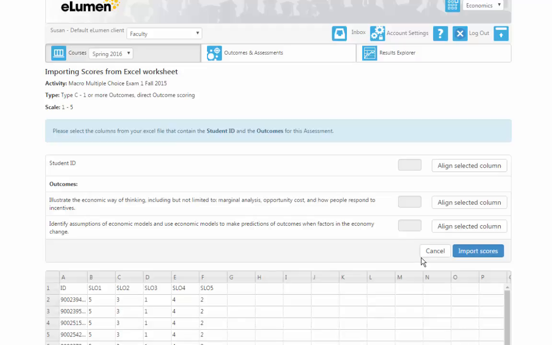Once you have uploaded the spreadsheet, a preview of it will be shown on your screen, such as what you see on my screen. The last bit here is to align the columns, which just means telling eLumen which columns hold the appropriate information. To do this, simply select the column at the top of the Excel spreadsheet shown in eLumen and align it to the correct column.